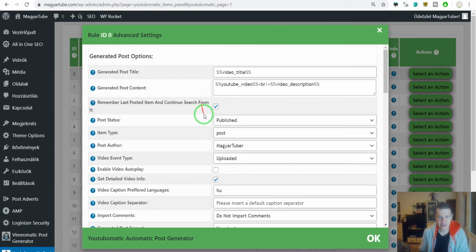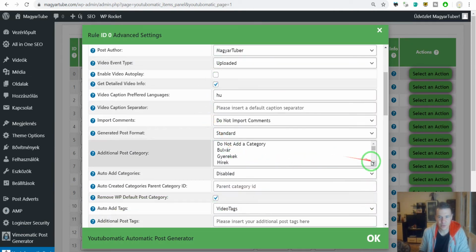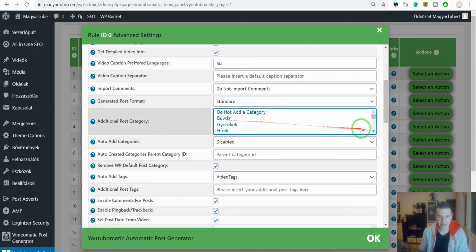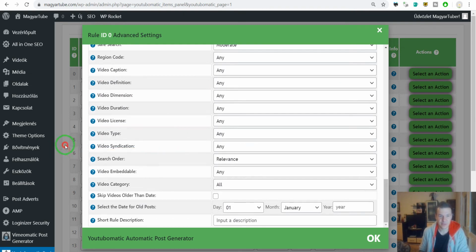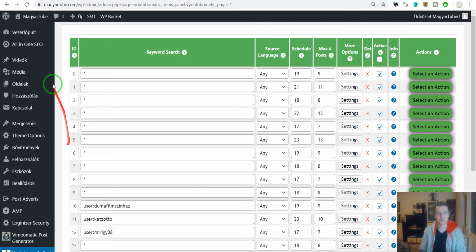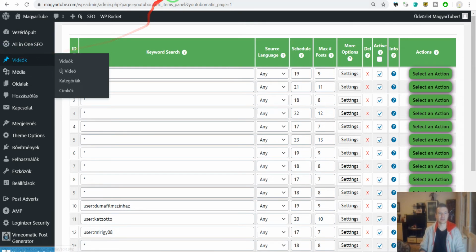All I did besides this is create a specific category for each channel. So this will say news, sports, celebrities, kids, and so on. I assigned a category to each and every channel, and besides this I left the default settings for the plugin, so it will import content for me.